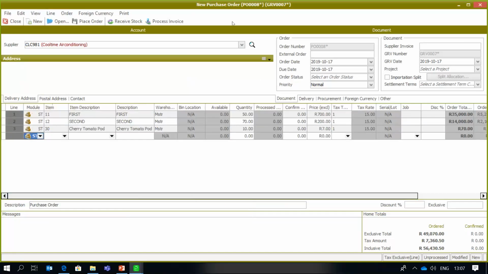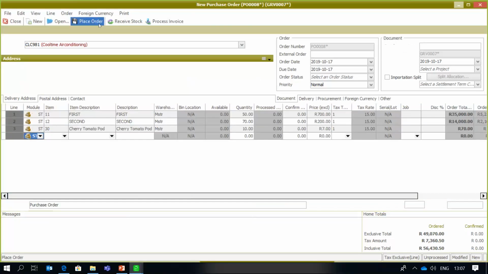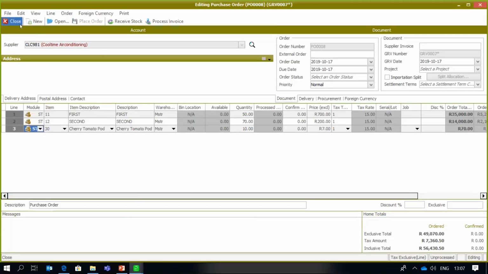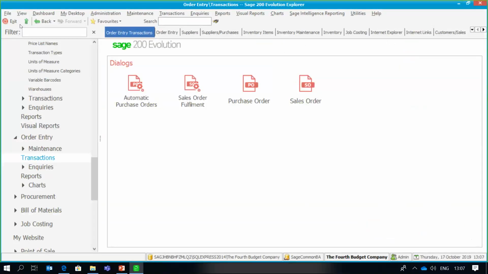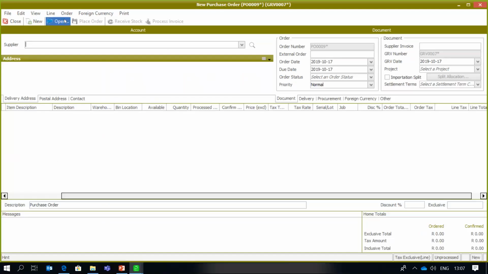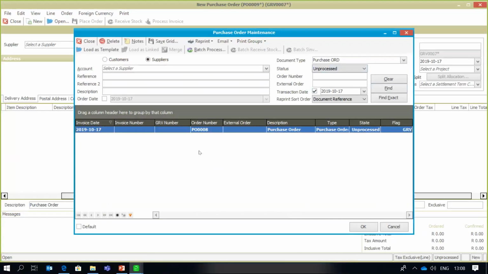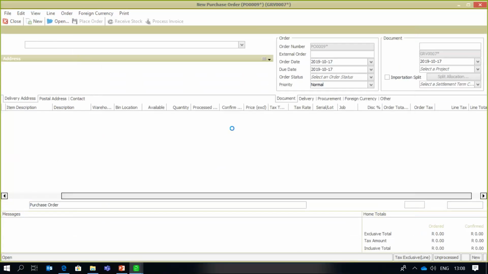Right, so I process my purchase order or place my order. Now obviously at some point the goods would arrive from my supplier and I now need to book them into the system. So the norm would be to simply go back to the PO, locate the document, the purchase order. Right, and there we go. So I'm going to pick up that.